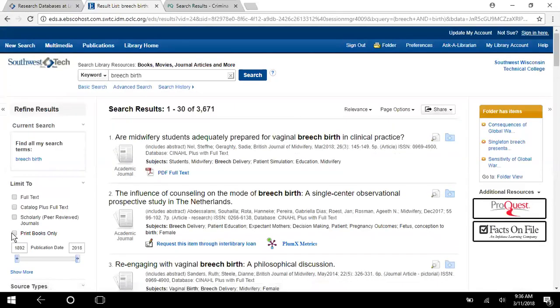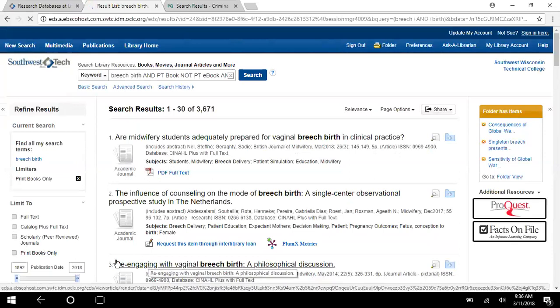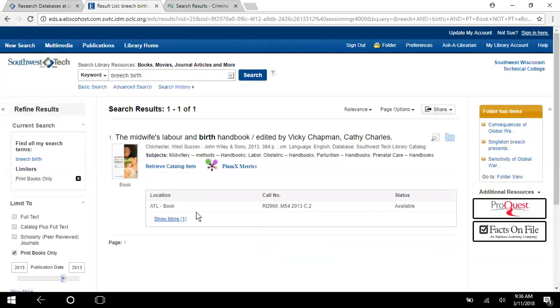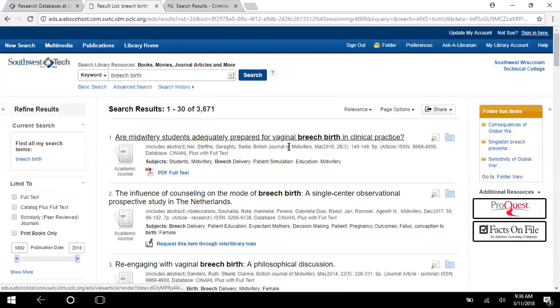Going to get rid of these. And I'm going to put print books only. And here within the library itself, we have one print book. It shows it's up in the ATL, in the nursing building. It is available and gives you the call number. That is if you want to print books only. I'm going to go back and I want to just show you here.